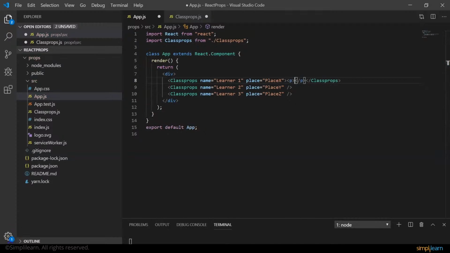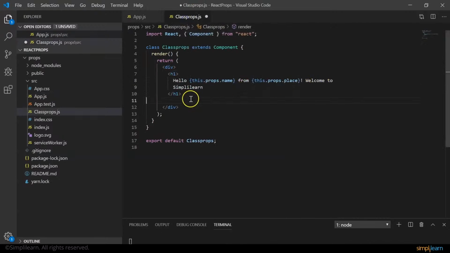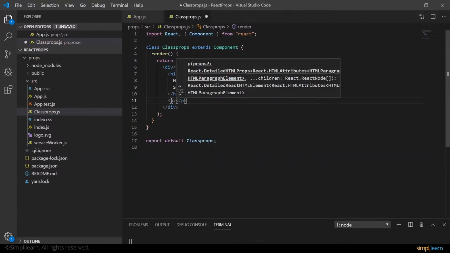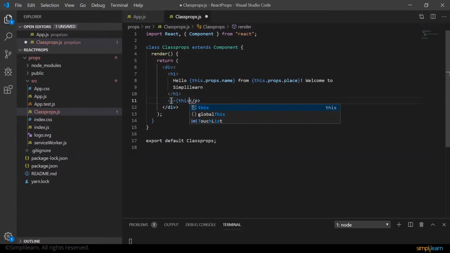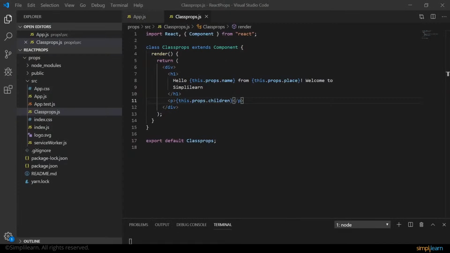Let me say child component, and in my child component, after my h1 tag, let me use a paragraph tag, and here let's use the reserved keyword this.props.children. So let's save it. And now if you look at the browser, you can here see the message displayed, child component. So props.children can be used when components do not know about their children ahead of time. This is commonly seen in components like sidebar and dialog that represent generic boxes.